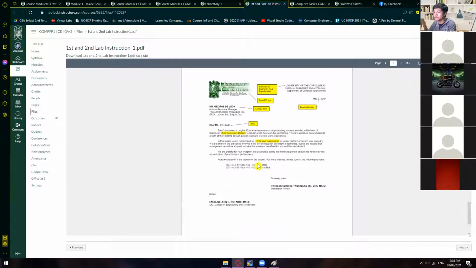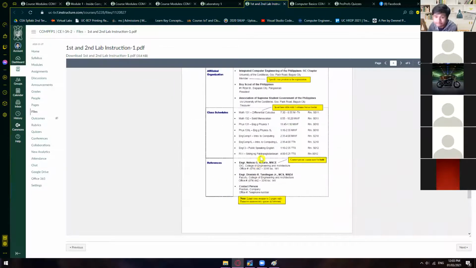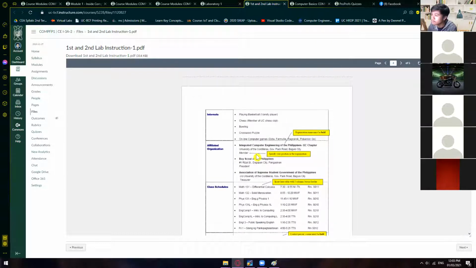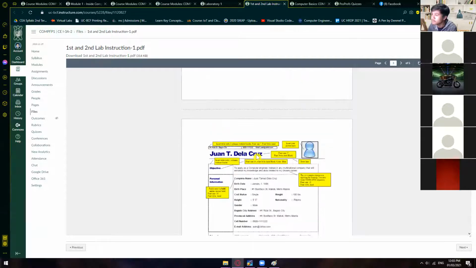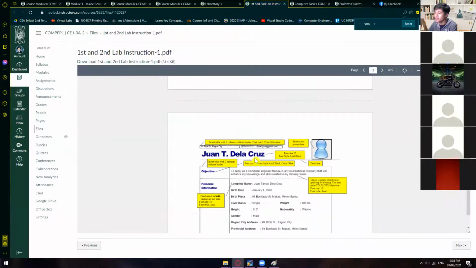Sir, pwede na yung format niya? Yes. Sir, pwedeng kopyahin namin yung format niyan? Since this one is in PDF form, you won't be able to copy this one. So basically, you're going to do this manually using Microsoft Word. Okay. Pero sir, pwedeng kopyahin yung ganyang format? Yung ganito talaga.